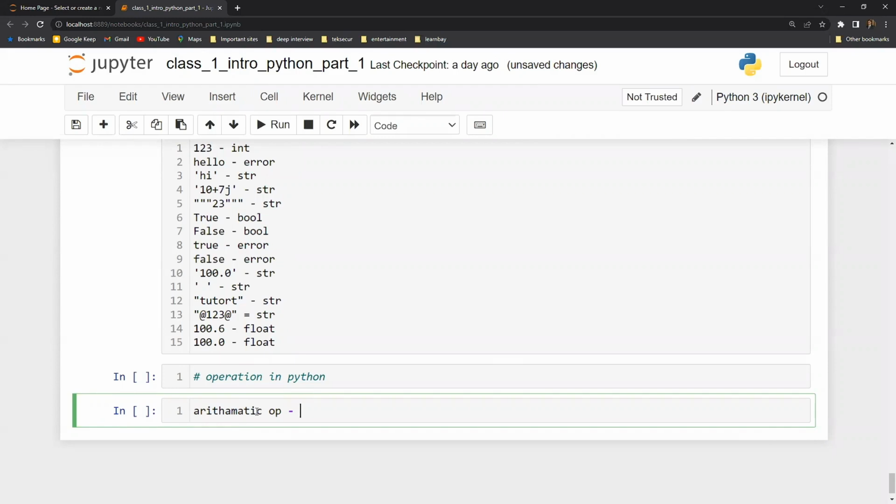So we have a plus sign, that is for addition. We have minus, that is for subtraction. We have star, that we use for multiplication, and then we have slash, that we use for division. These are the basic ones that we have. But in Python or a programming language, we have more kinds of arithmetic operations. The other that we have is percentage, which is called modulo.